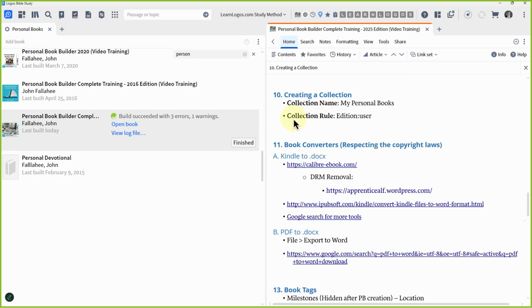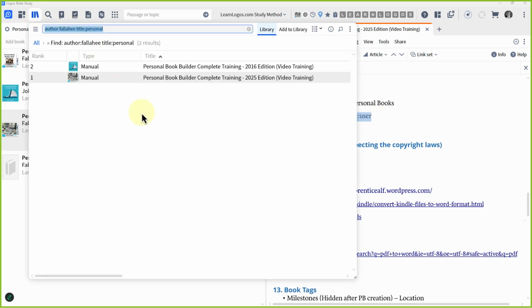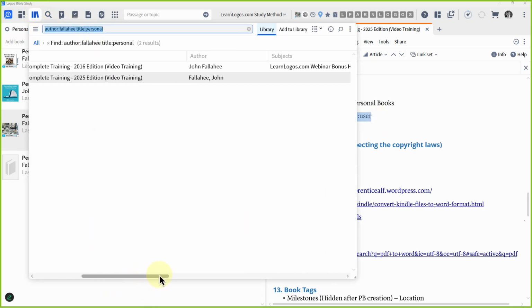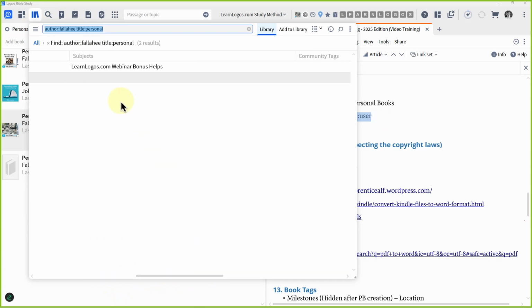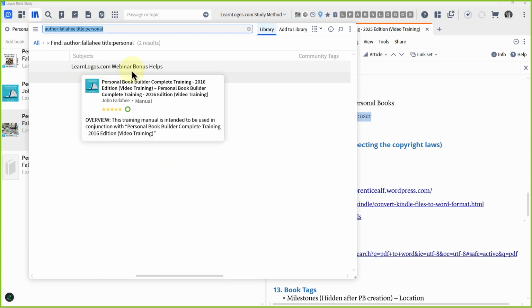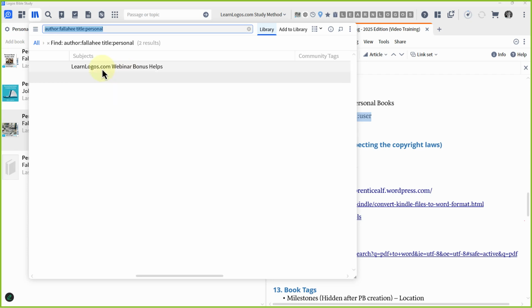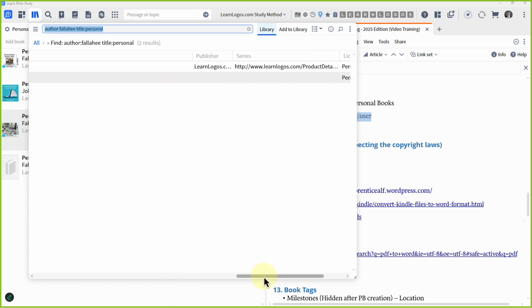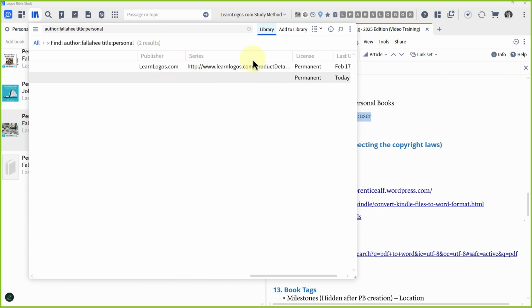Oh, one more thing on the collection rule. It turns out these books are tagged as users. Here, you can see the subjects. I had put those in there as well. So Logos webinar bonus helps. There are no community tags yet. You can see there's the publisher information that we put in there. There's the series. I have a link to the product page, a shameless sell.